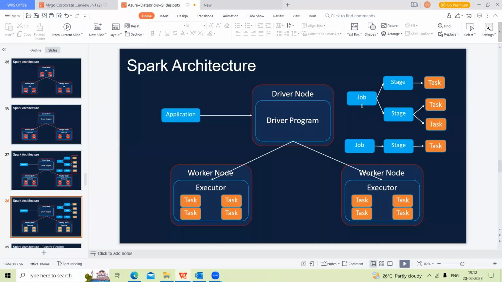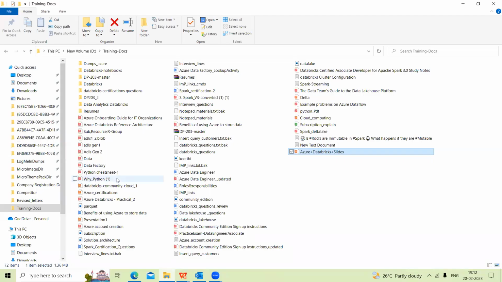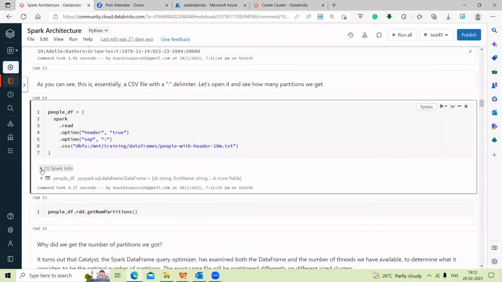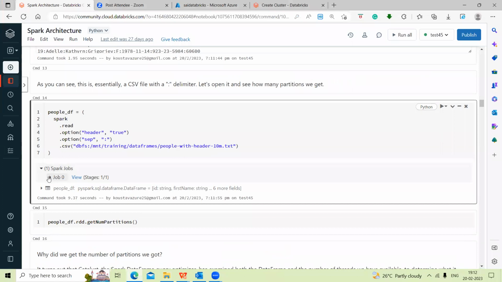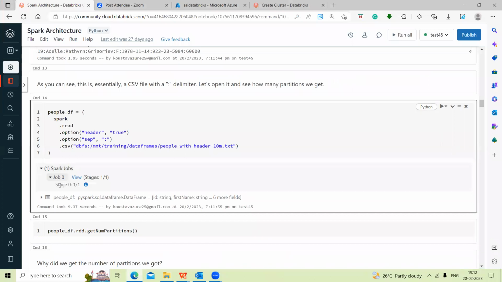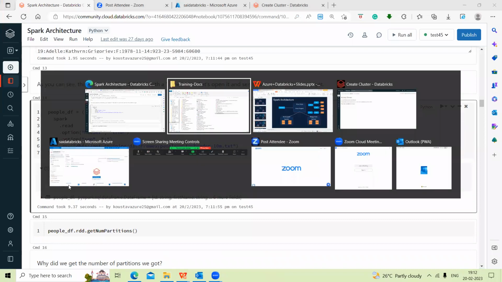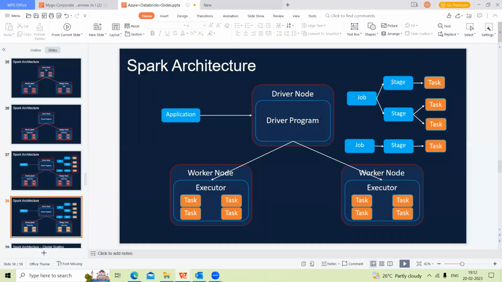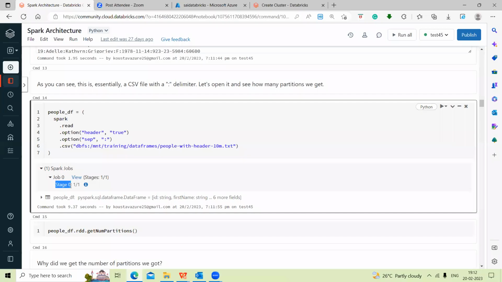How many jobs there will be is decided by the driver. Here I have only one job, and inside the job, I can have n number of stages. For each job, I can have stage one or stage two. I have only one stage because this is a simple file, and I have one task here. The total number of tasks executed is one.